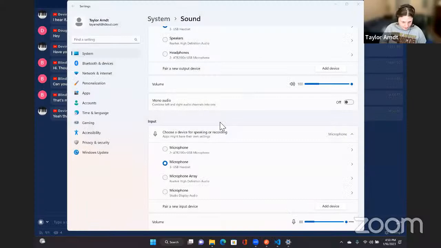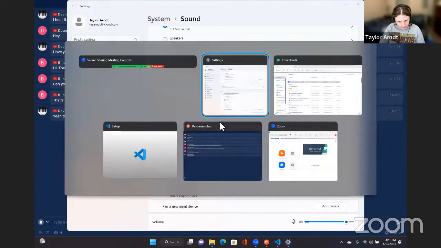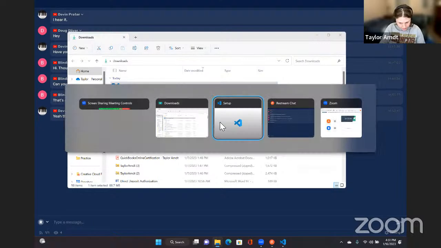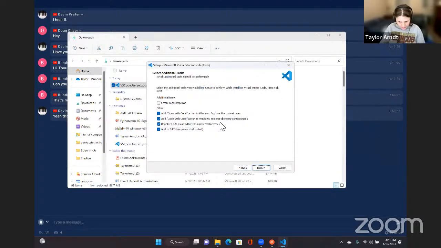Zoom screen sharing meeting controls window. All right. So what we're going to do is go ahead and finish our installation of VS Code. Settings, row 1 column 2 of 6. Let me close this settings. Downloads items view list. Screen sharing meeting controls row, screen share. Setup, row 1 column 3. Setup, back button alt plus B, next button alt plus N, cancel button. Select the additional tasks. Add open with code action to Windows Explorer file context menu, checkbox checked. Register code as an editor for supported file types.